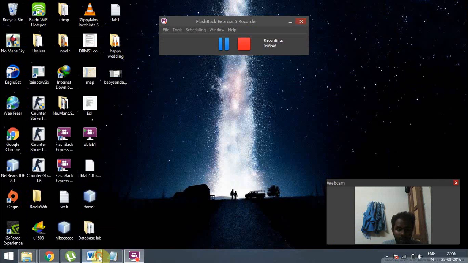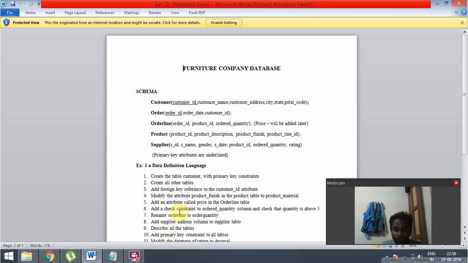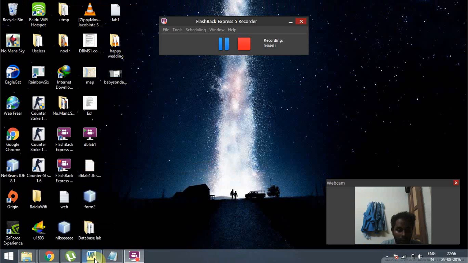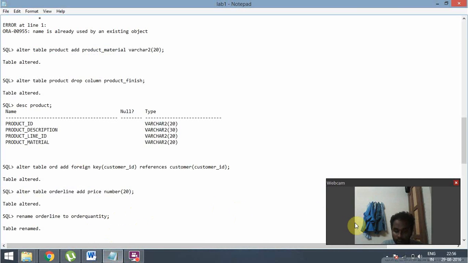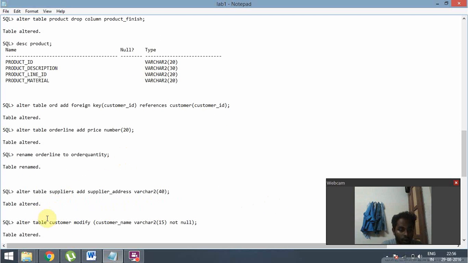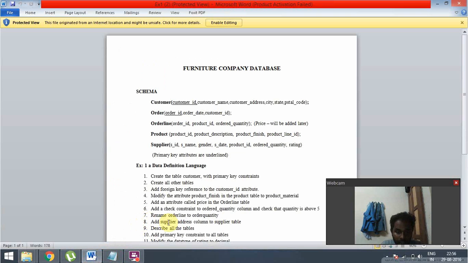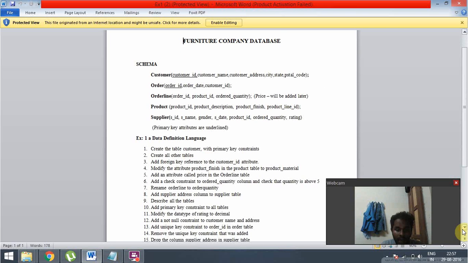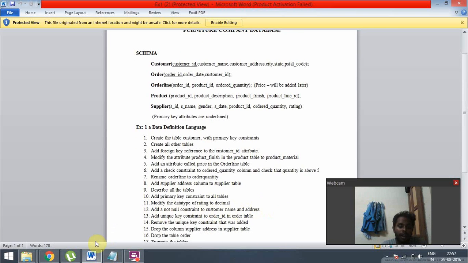And the next question is the order quantity. We have added the price attribute, and now add a constraint to the order quantity column and check whether the quantity is above 5. For that we rename the order line to order quantity, and then we modify the supplier to supplier varchar, and the customer to customer name varchar not null, and then describe all the tables, and we have added the primary key constraints.